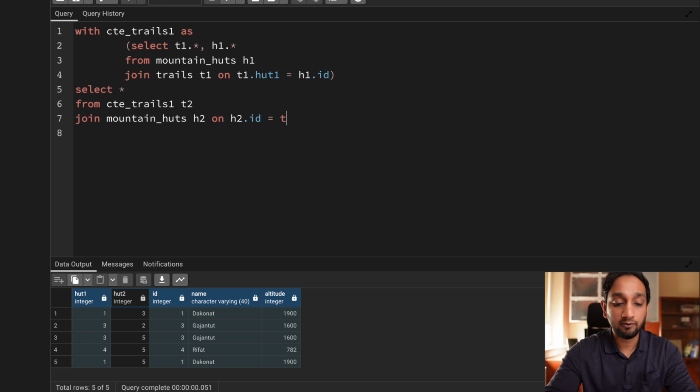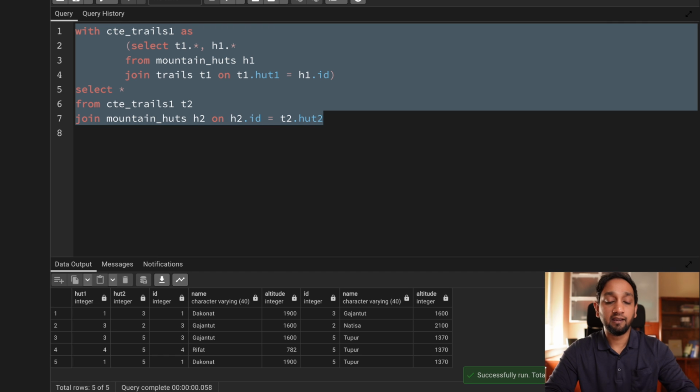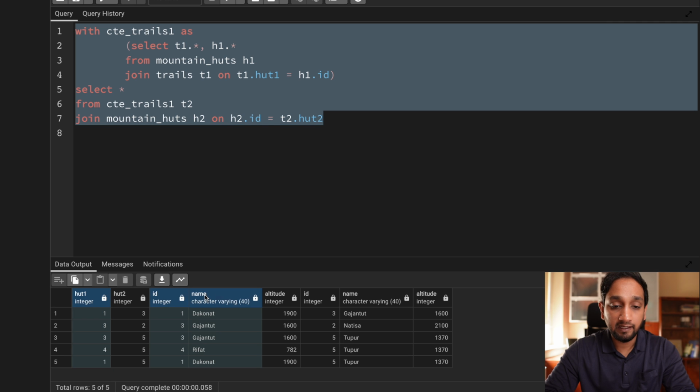H2.id is equal to T2 dot. Now I need the details for this hut2 field, right? So I will say here hut2. Okay, and let's keep it as star, and I'll execute it. Now you can see that hut1 ID, name, and altitude. This is all the details of my hut1, that is mountain hut1.